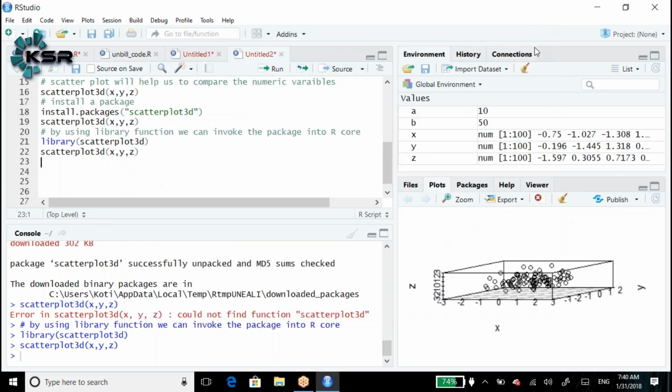Here, let me summarize what we have discussed regarding the package. Package is nothing but a collection of functions. By default, R core, whatever screen we are looking at, doesn't have any predefined functions. So if you want to use a function, you need to install the package.